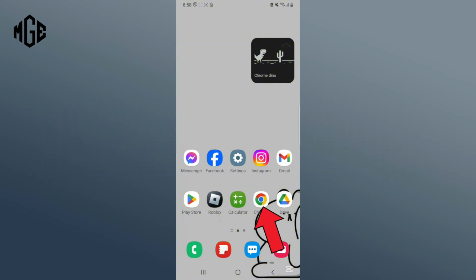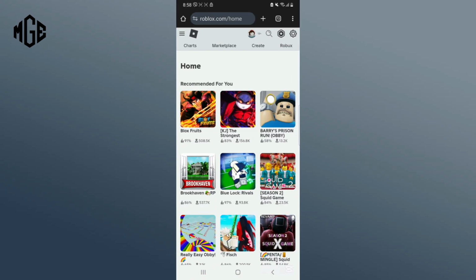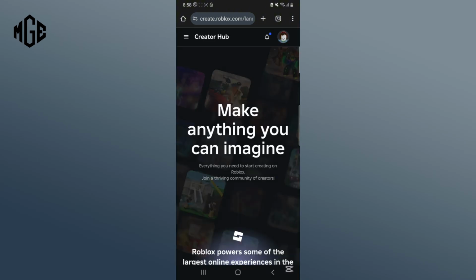Begin by opening a browser and head over to roblox.com. Make sure you log into your account. Next, tap on Create. You'll be guided to the Create page where you can see the three-dot icon at the top right corner. Click on it.